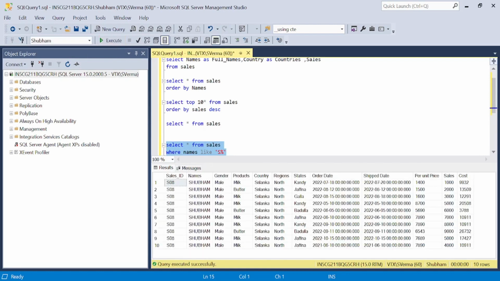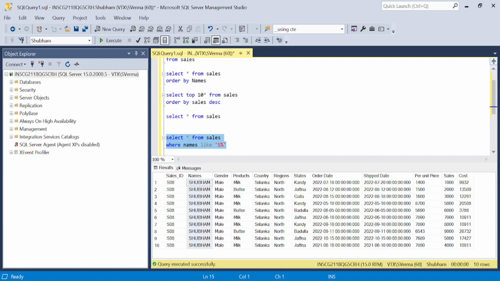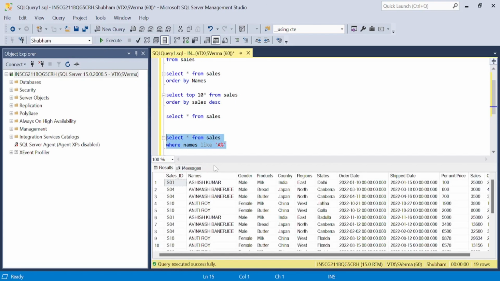So here is the query, guys, and now let me select this query and hit execute. See guys, I can only see those records which start with the letter S. In a similar way, if you want to fetch any other letter, you can simply change the letter here. Let's say this time I want to see the records which start with the letter A. Now let me select this query and hit execute. See guys, I can see all those records which start with the letter A.